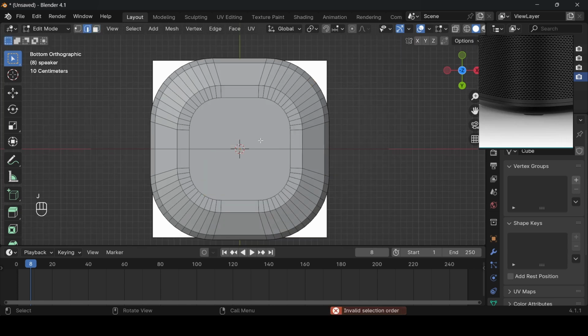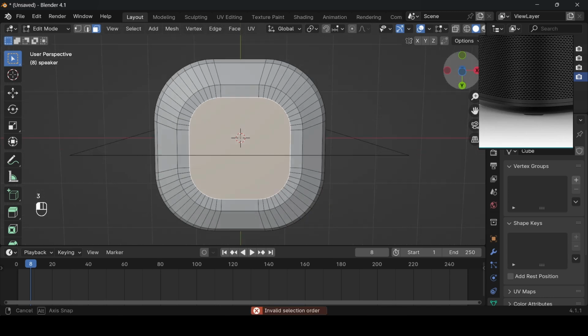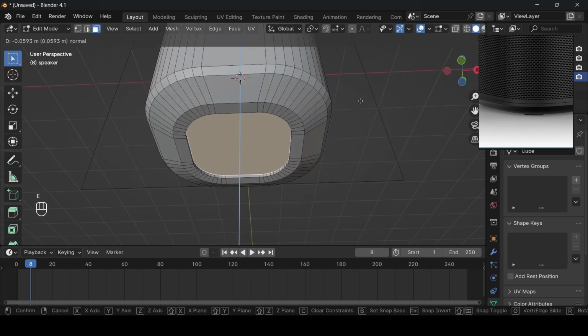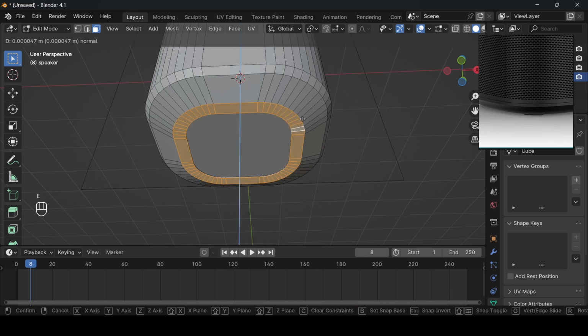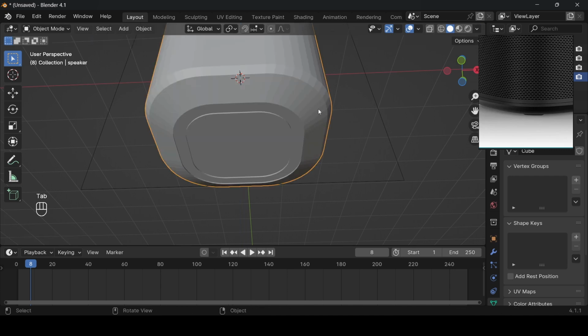Alright, so maybe what I'll do is I'll just go to face select mode and just select this one right here, and maybe just press E to just extrude it up a bit like so, and maybe select this ring of vertices in face select, and I'm just going to press E. Yeah, maybe just press E to extrude this in. Let's see how that looks.